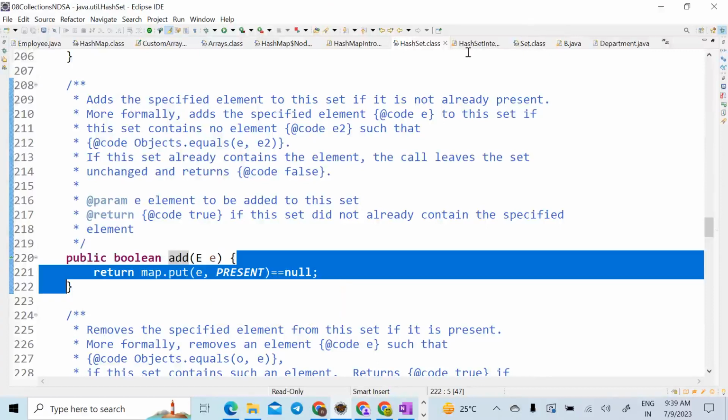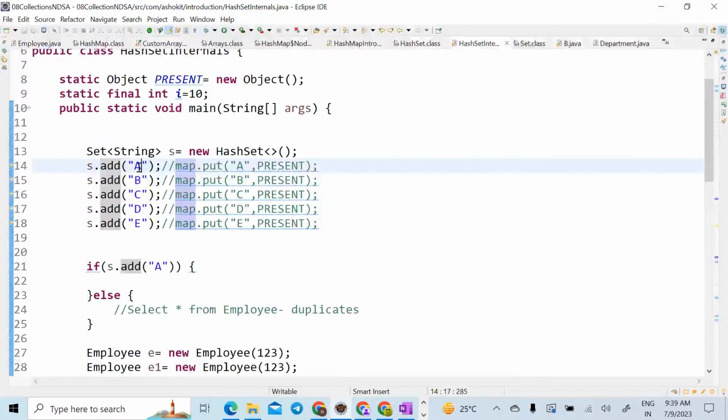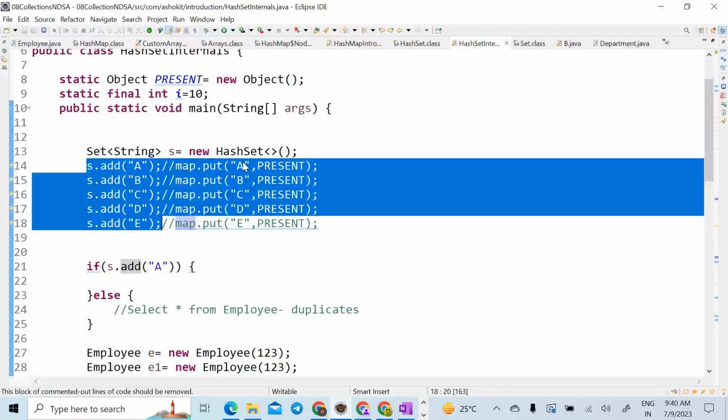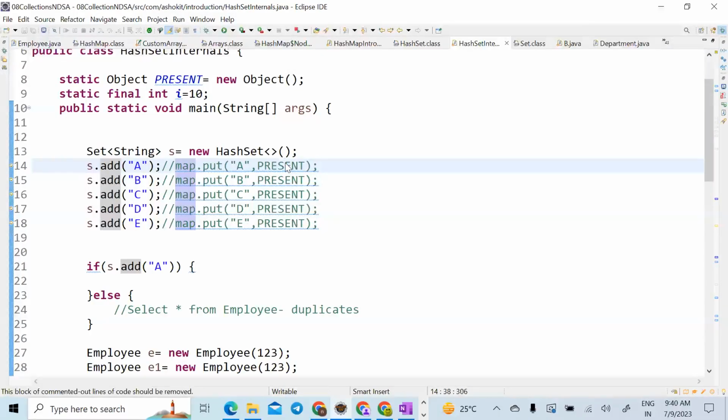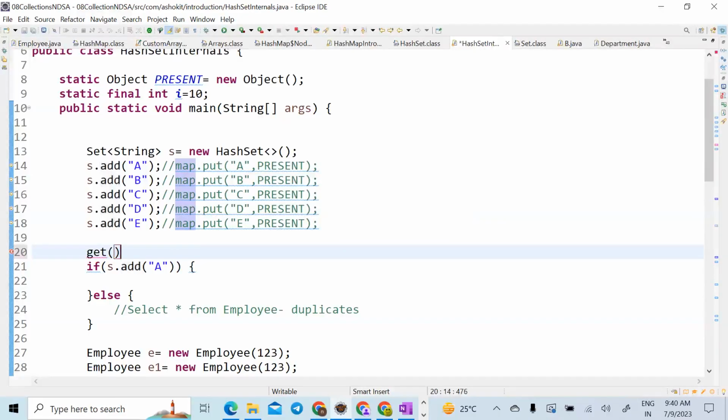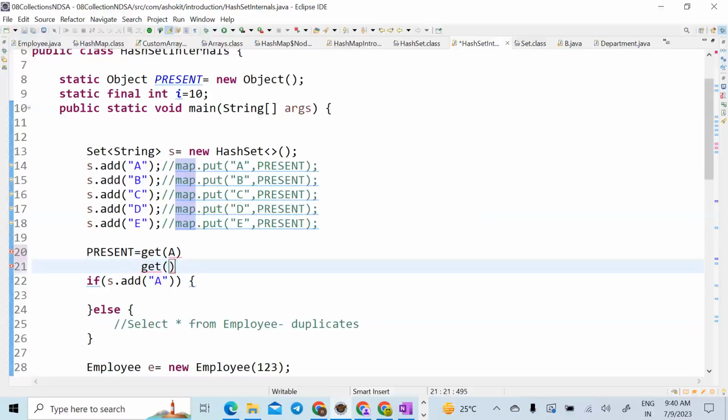Now whenever you say a, internally they are saying a with present, correct? Second time b, b with present. That means whatever you are passing, that will be taken as a key. And what is the value of the hash map internally? Present. Now, assume for the time being there is a get method. If I say get of a, what do you get? Present. If I say get of b, what will I get? Present only, same thing. So what is the point of getting that?